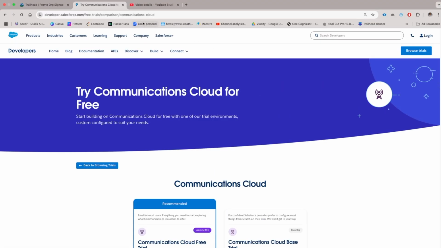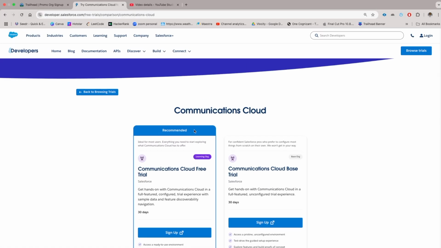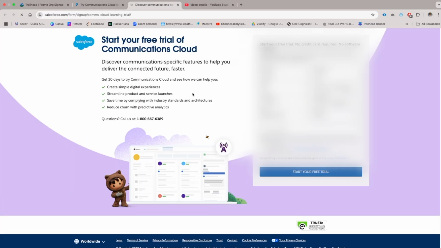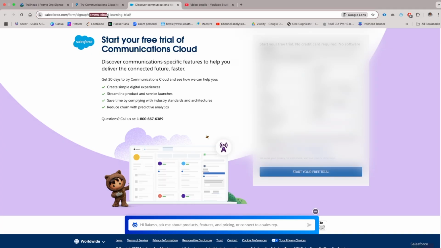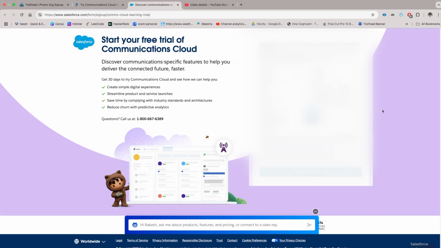So what you need to do is, I am going to add this URL into this comment and this description. You'll have to visit this link and then click on sign up. Once you click on sign up, you will be redirected to another URL where you need to raise the request for the Communication Cloud org. You need to provide all these details, whatever you have, and then click on agree and you can start using it. Click on start your free trial, and then you will receive the details of your org on your mail within 30 minutes.